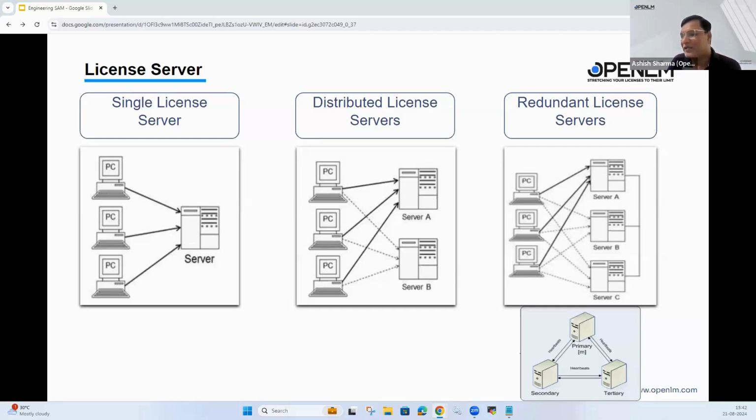The advantage of this one is that because all the license management takes place on a single server, you have just one point of administration, and one point of failure. The disadvantage is that if this server fails, the software cannot run until the server is back online.